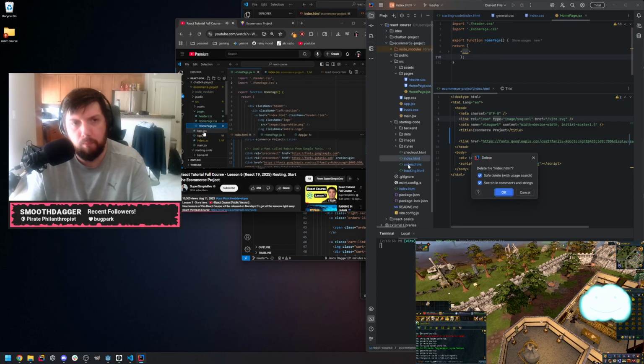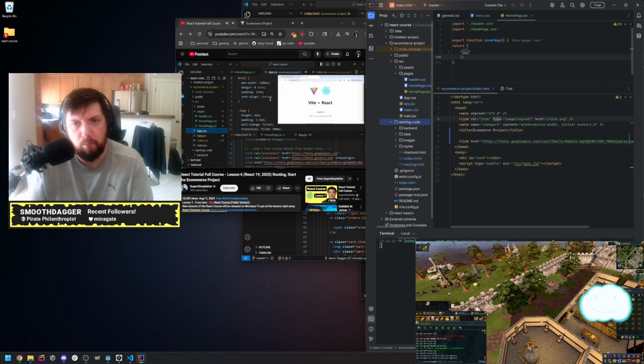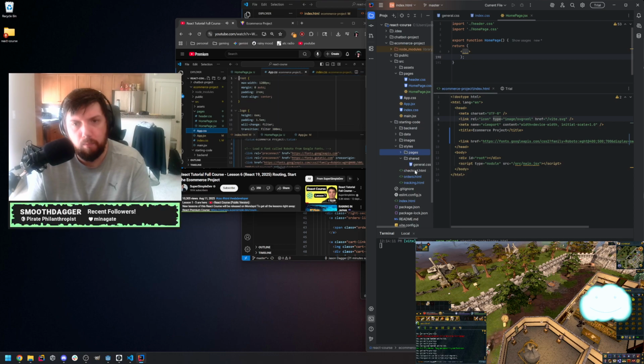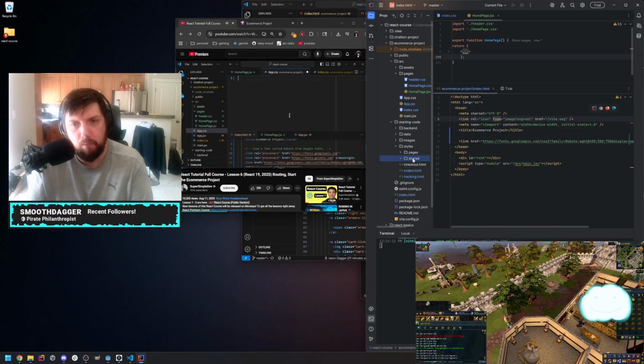Finally, we'll open app.css, and these styles were for the default React website. So we don't need these anymore. So we can select all of the CSS and just remove it and save.